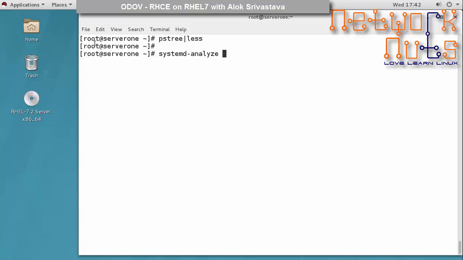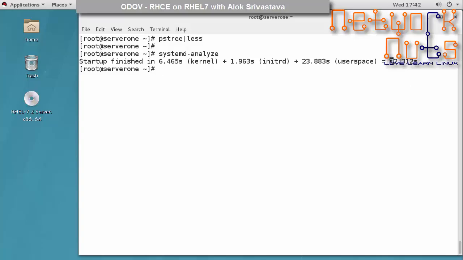There's a very simple command, systemd-analyze. It will show you how much time the machine has taken to boot. Means the time when I had started the machine till the machine is properly up. So it has taken 32.312 seconds, in which kernel processes have taken this much time, initrd has taken this much time, and the user processes, those in user space, have taken this much time.